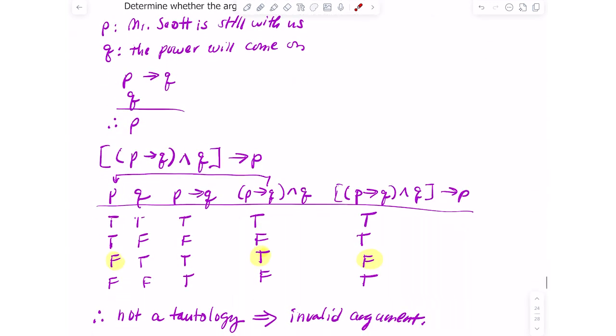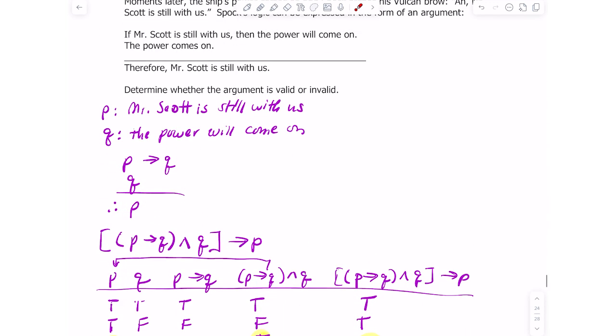If we changed it to, if Mr. Scott is still with us, then the power will come on. Mr. Scott is still with us. Well, then therefore we can assume the power comes on, but that doesn't happen. The power comes on first. You can't just say, well, then Mr. Scott is with us. This has to happen before that happens. So P must occur before Q must occur. That's the whole purpose of a conditional statement.